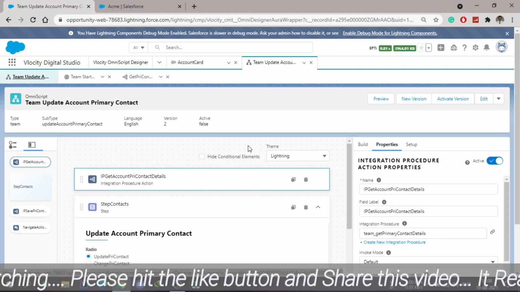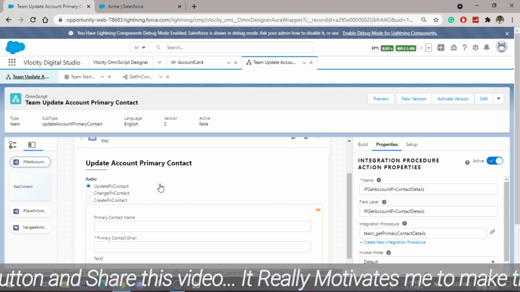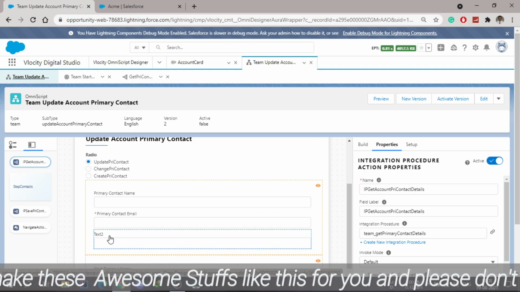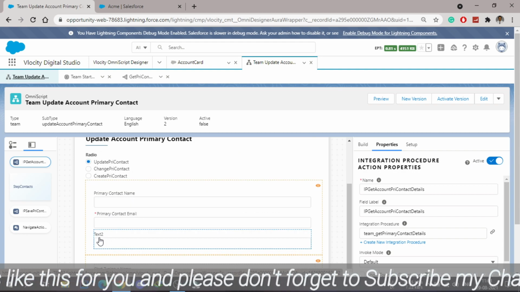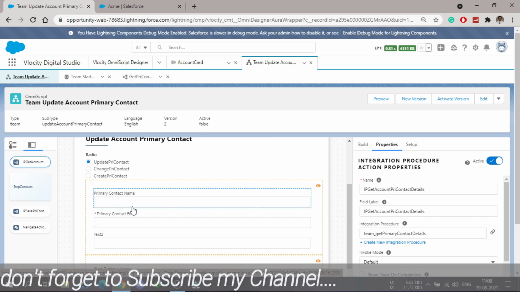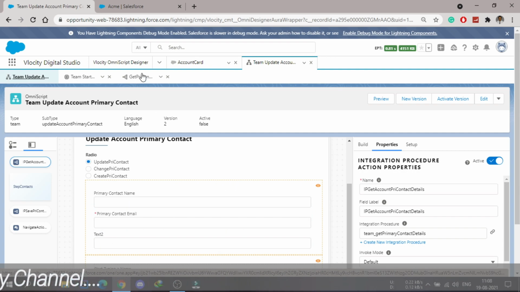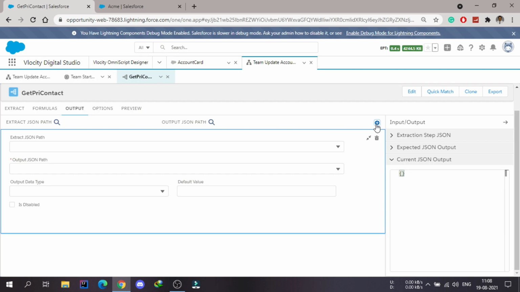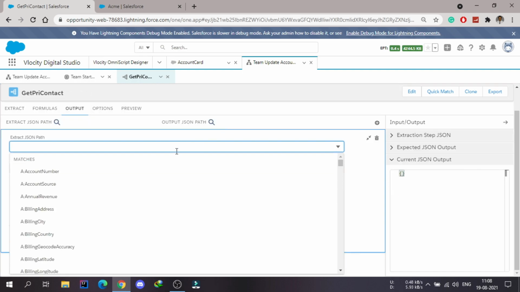Let's go back to this OmniScript. Here you can see we are displaying the name, the email and one text. So let's leave this text for now. We need to get the name and email, and we will get the phone also. So let's go back to this one, and here we need to add it manually because we don't have the exact JSON that we need.